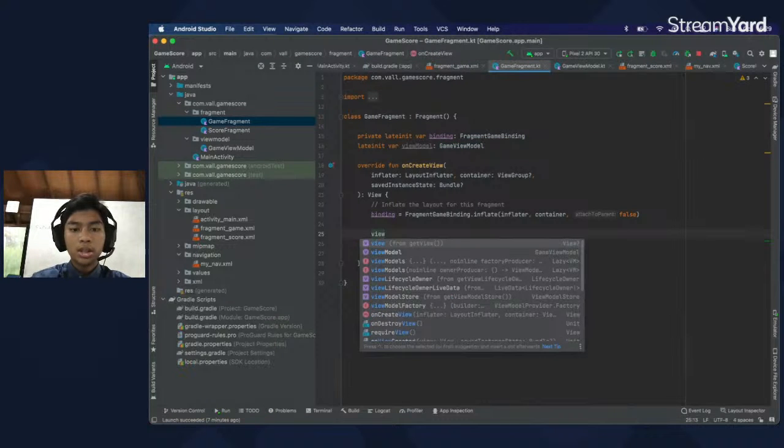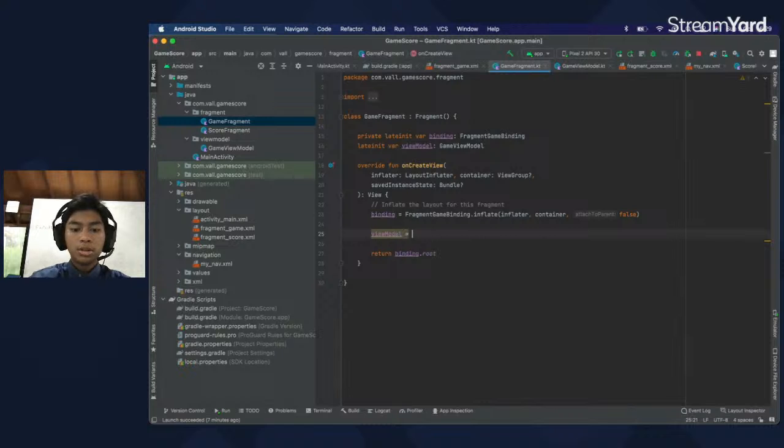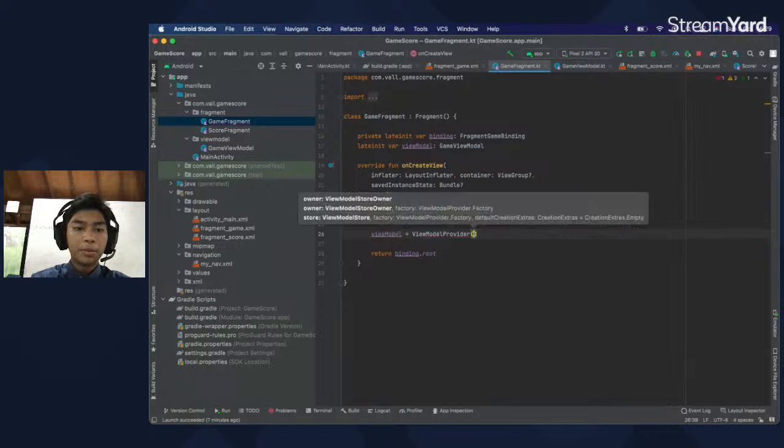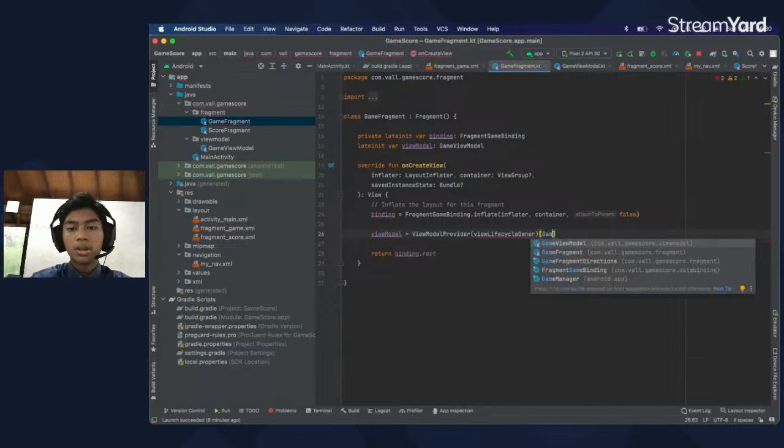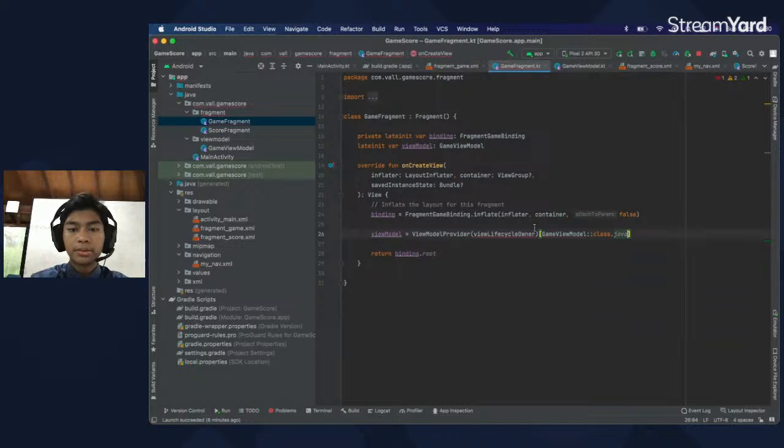And we can initialize the view model here, view model provider. This is view model owner, checker owner. This is get the game fragment. Wait, game view model. Sorry, this, right? Yes, this. Nice.